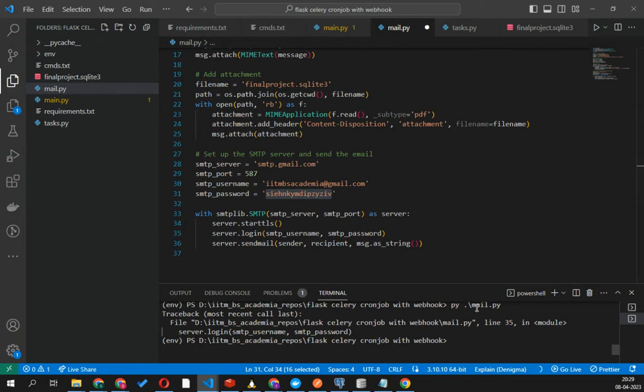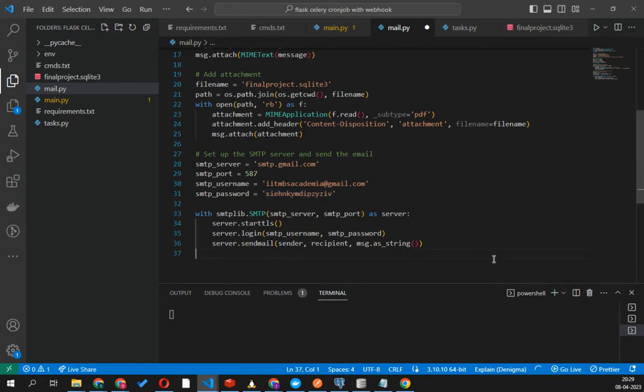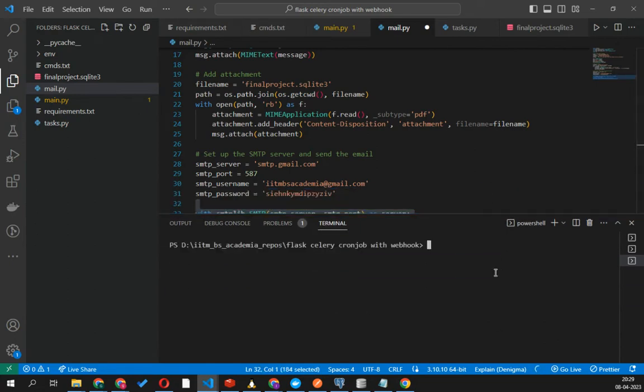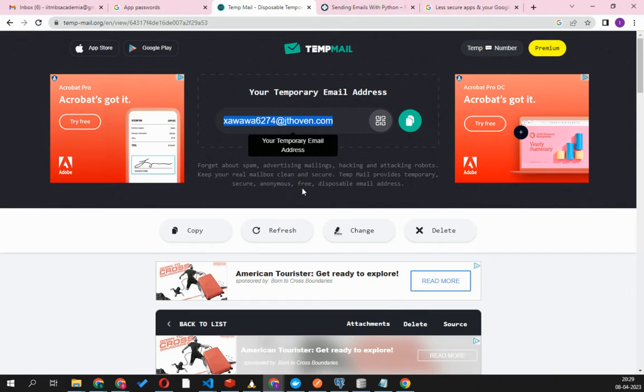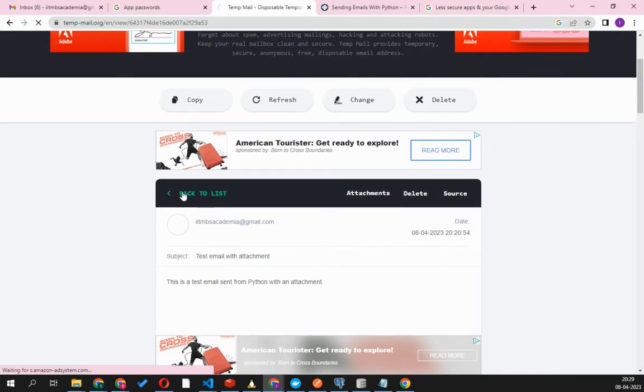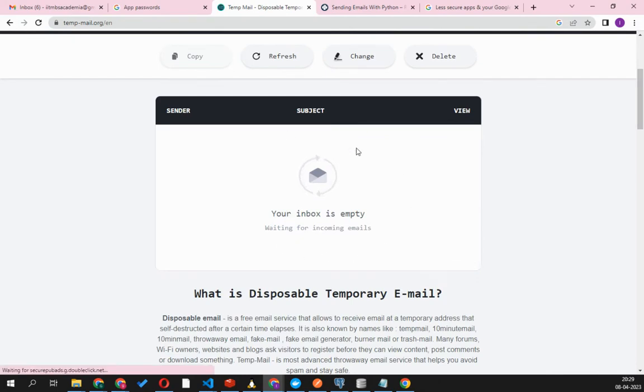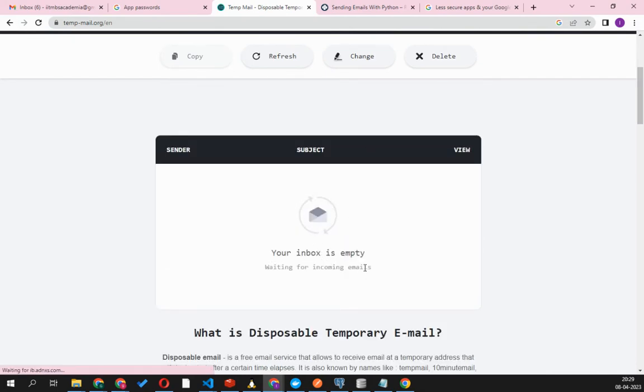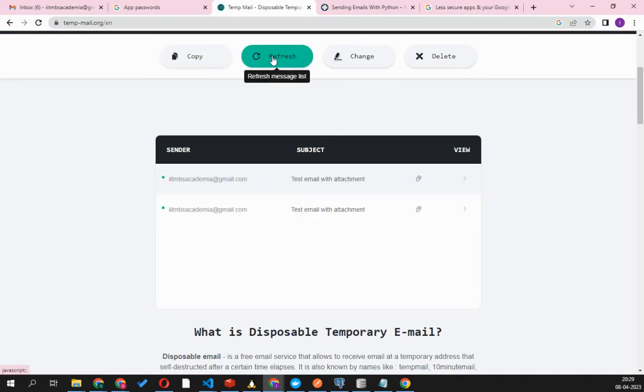I'll just try running this app now. I'll create a new terminal. So py mail.py. Boom. Now it has sent the mail. Let's verify whether it has sent the mail. Where are we? Here we are. I'll go to list. Your inbox is empty, waiting for incoming emails. Boom, and we got it.